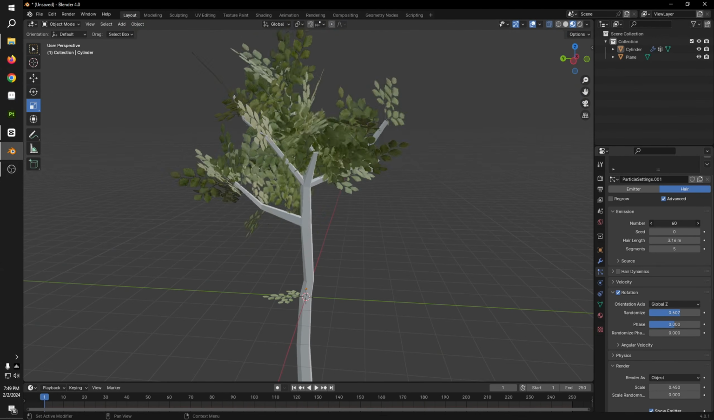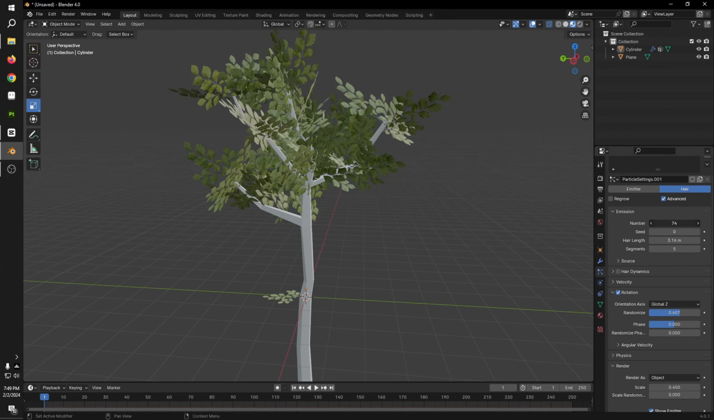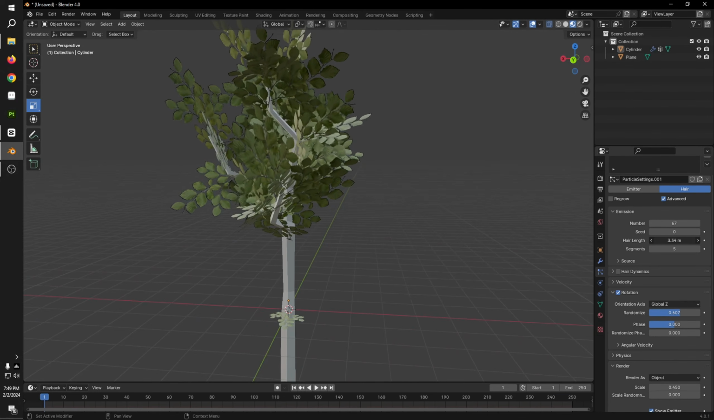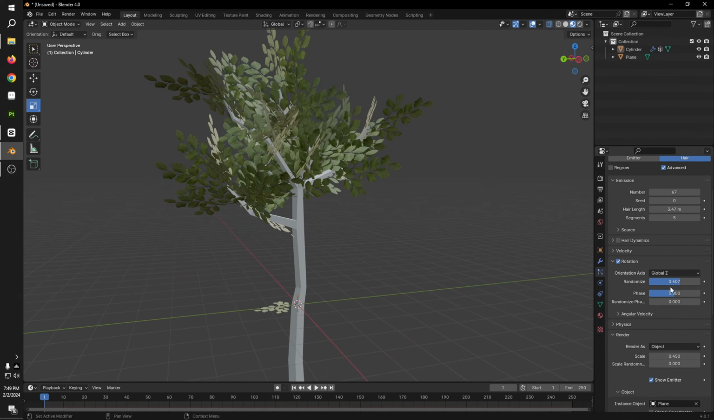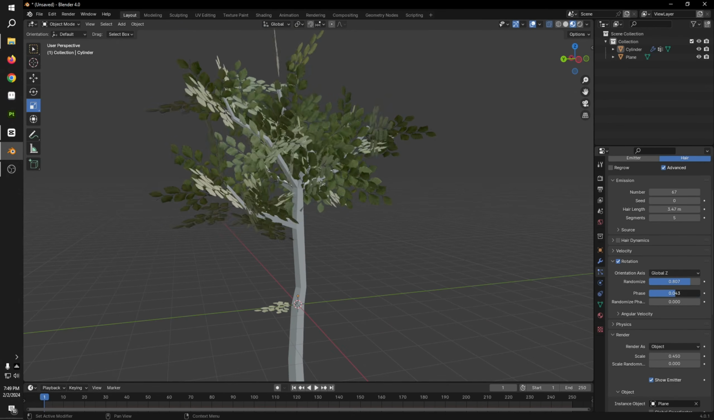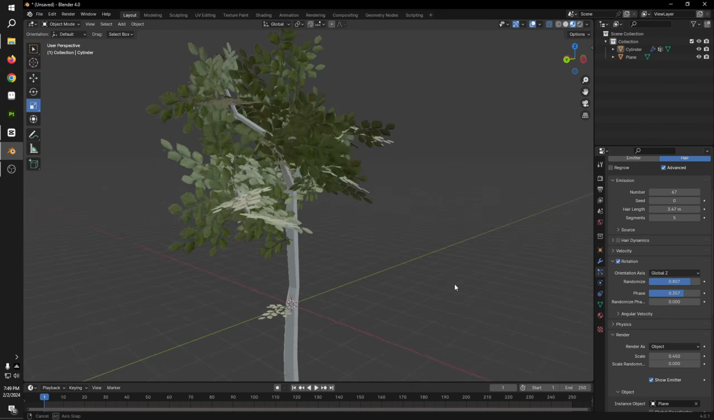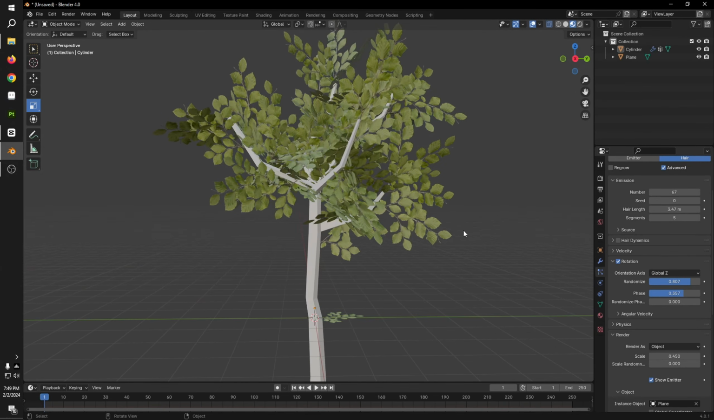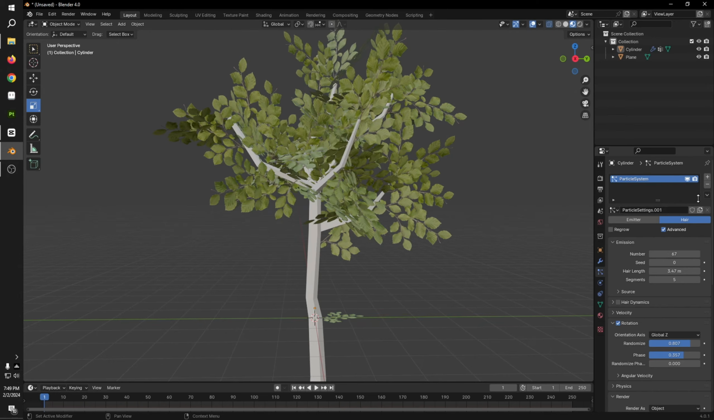So here's the number. You can increase the number. I think something like this looks about right. Increase the hair length a little bit for the randomization. A little bit of randomize. Change the faces until you think you have something that looks just right. So once that is done, this is done.